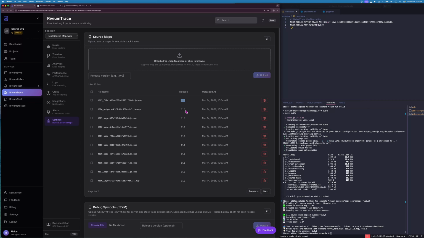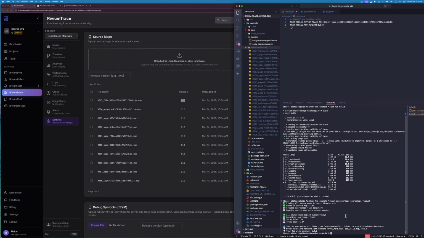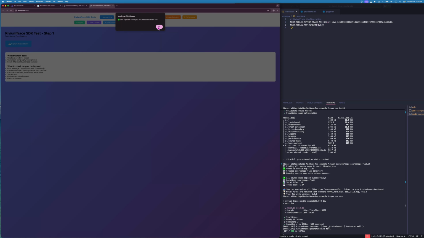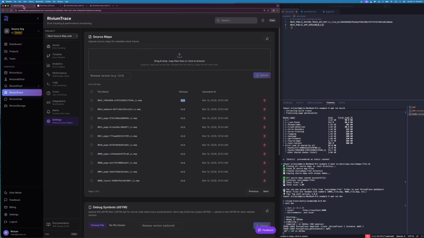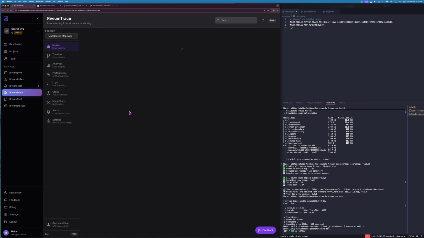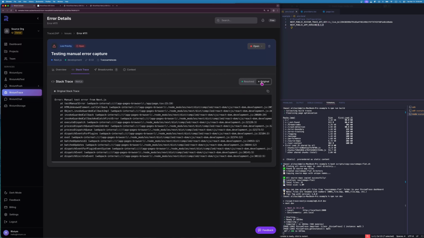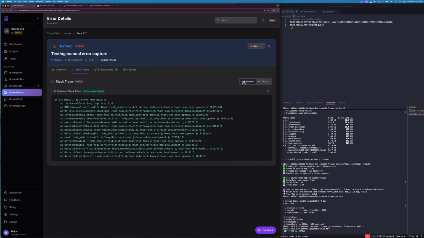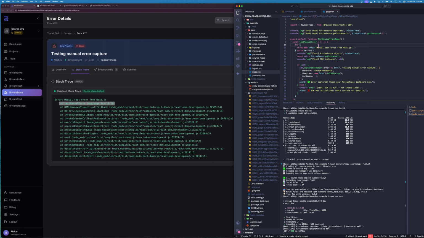Now I go to the app, trigger an error. This one calls three functions inside each other. In the dashboard, original shows just chain names, but resolved shows app/source-map/page.tsx. That's the whole thing. Build your app, upload source maps, and every crash shows your real code.